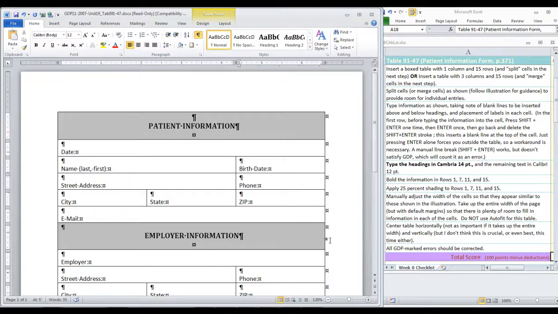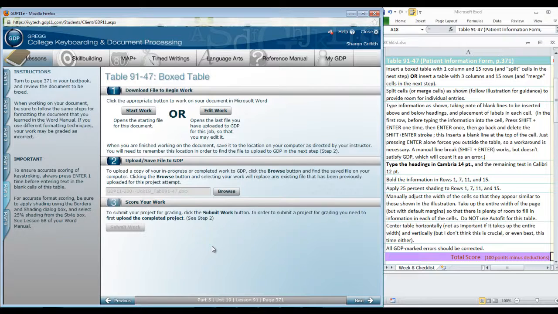Okay, at this point, save, submit your document to GDP for scoring. I made it through with 0 errors, so I will see you next time.